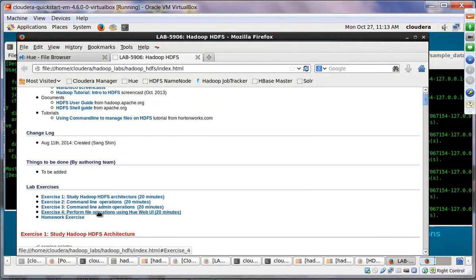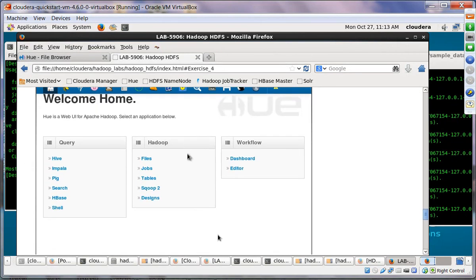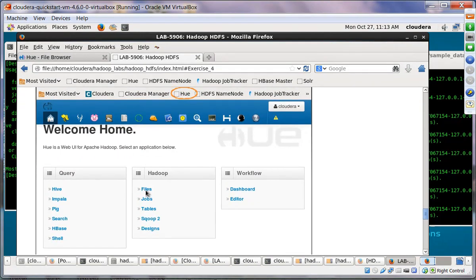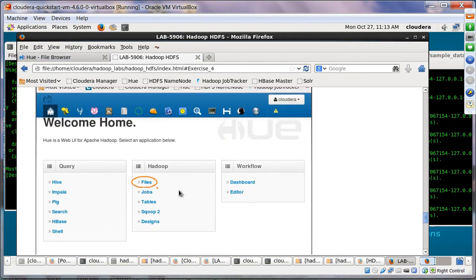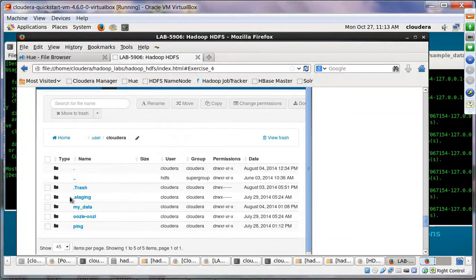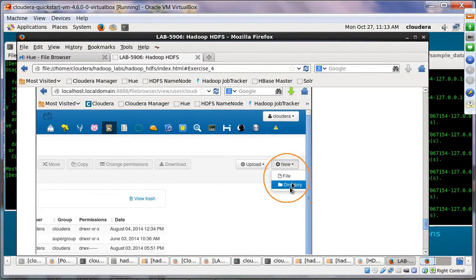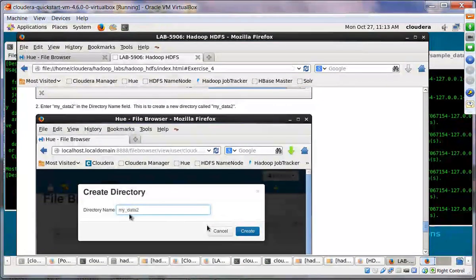Okay, exercise 4. You can click the file system browser here, or you can click the files here. Click files in this case, and you're going to see the files in your user directory, user Cloudera. You create a brand new directory by clicking New and selecting Directory. Then you specify the name of the directory, my_data2. This is the same thing as doing it at the command line using the Hadoop command, hadoop fs -mkdir my_data2.